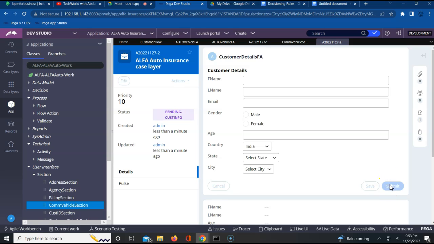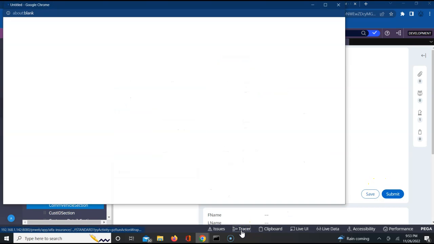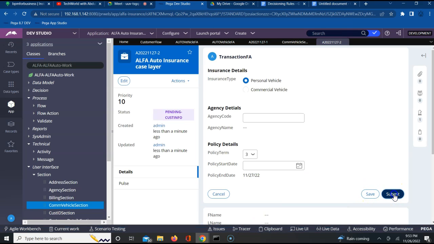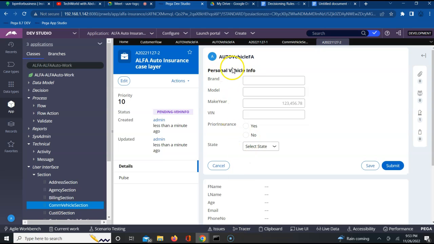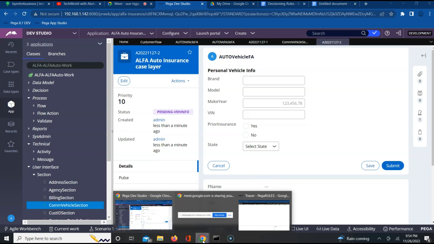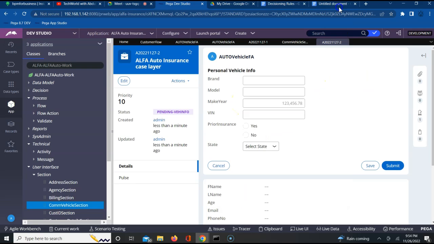Submit. Personal vehicle. Does it make sense, guys? Personal vehicle information is popping up here. Are we able to understand what is circumstancing, guys? Yes? No? Perfect. Based on property, we saw how to circumstance a rule.